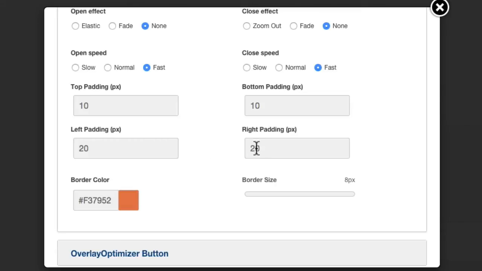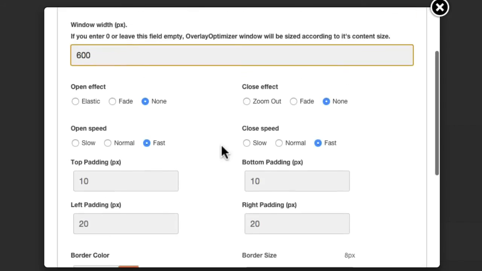You can increase this padding. You've got the top and bottom padding, left and right padding as well. And you can see we have a border color and a border size, which you can play around with. That's entirely up to you and what you want to do with it.